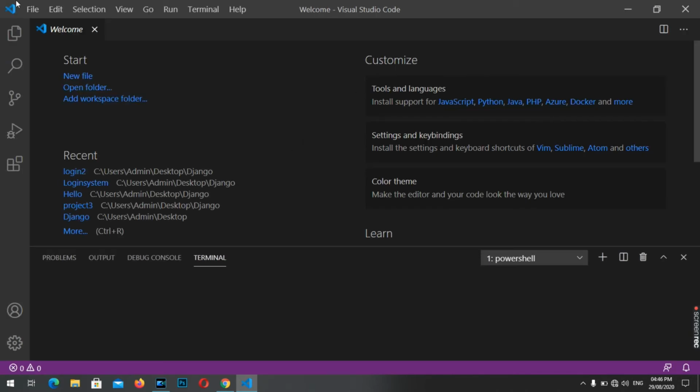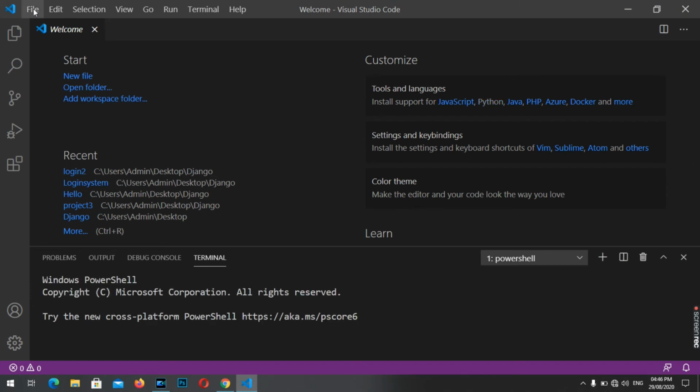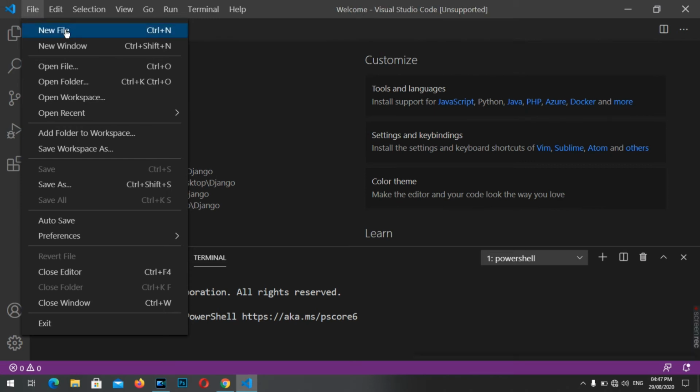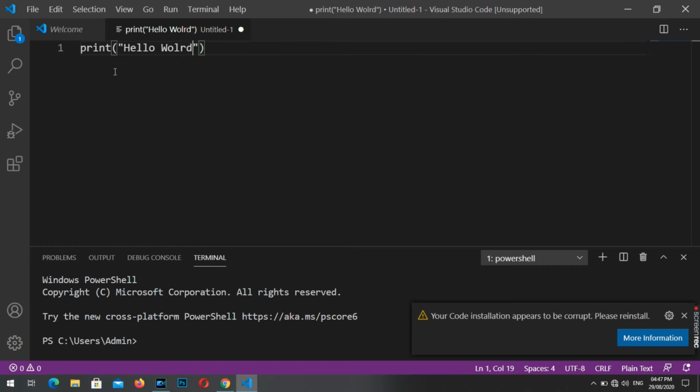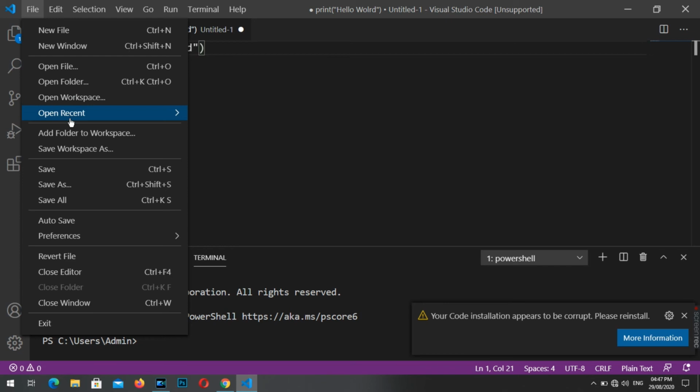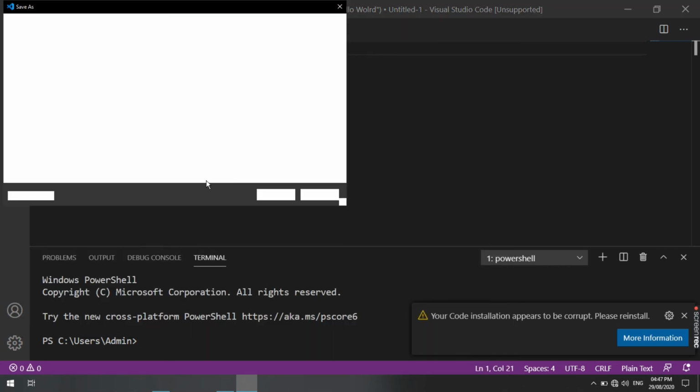And we will run our first Python program. Just create a new file and type print, parentheses, double quotation, and the message which you want to display. Save this file with the extension .py.